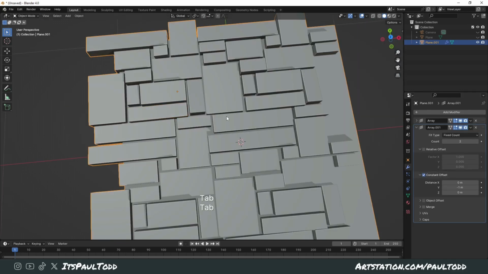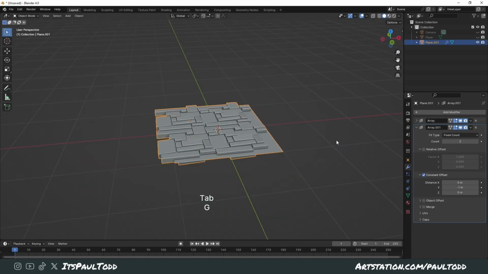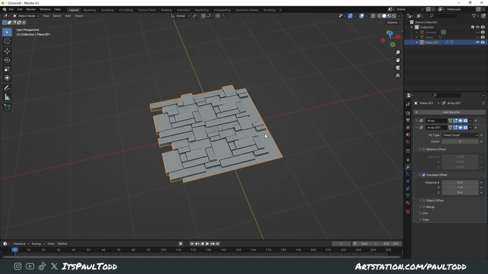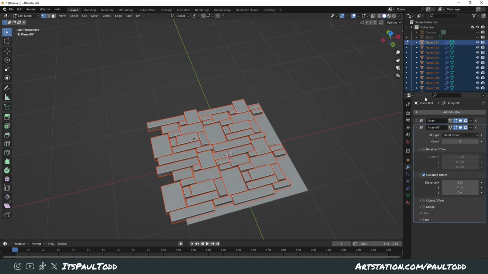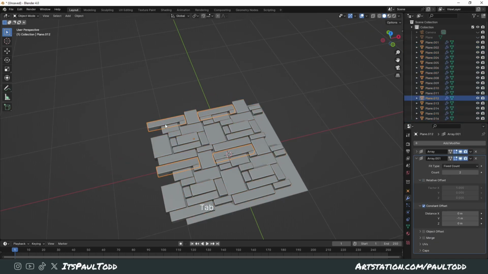Obviously, all these are all one object right now. It's all one plane. What we need to do is select all in edit mode and press P and select by loose parts. Okay, so now all these different rocks that we made, this one, this one, this one, this one, they're all individual objects that we can sculpt on.